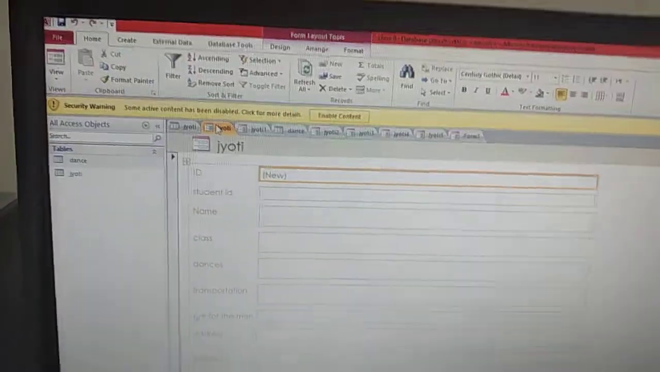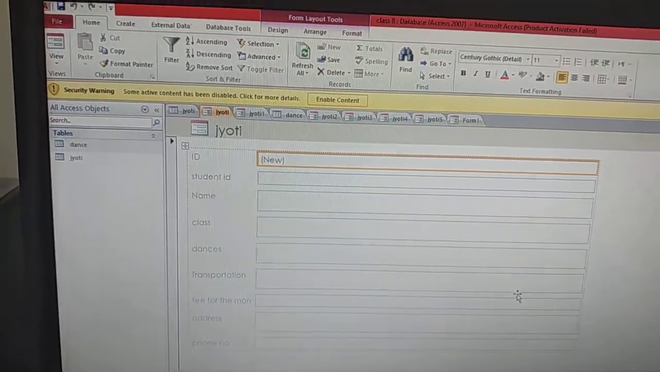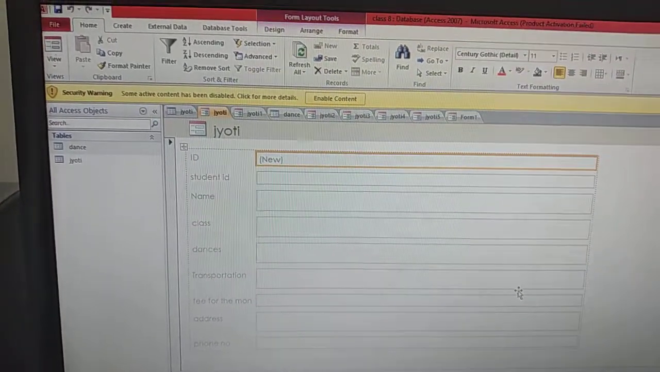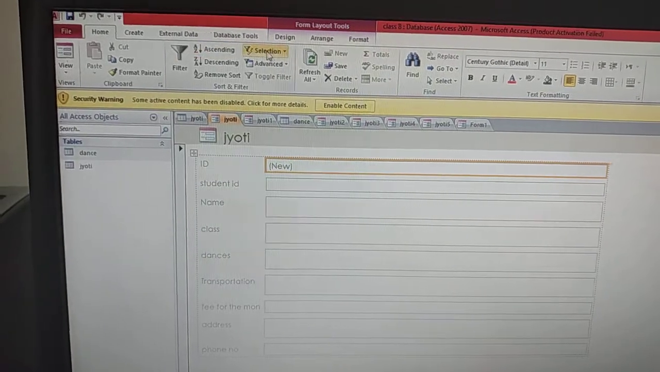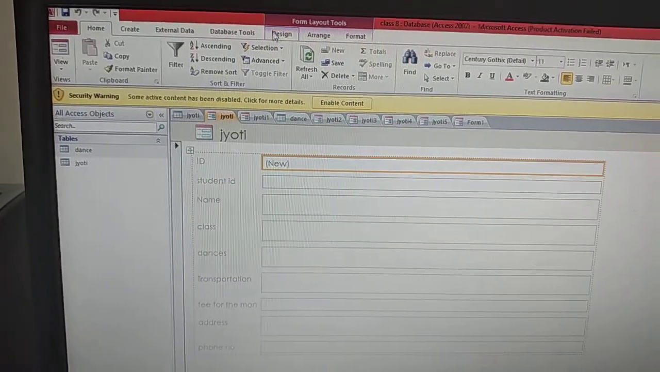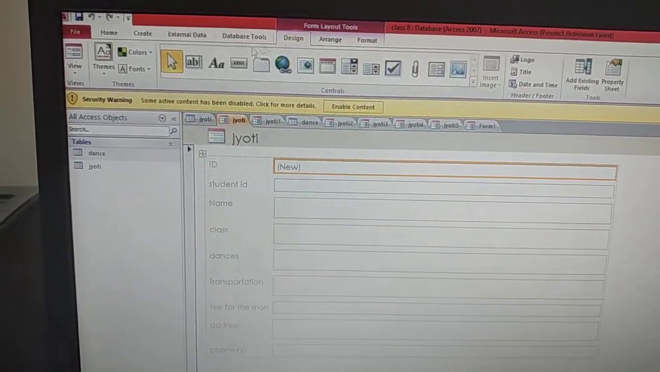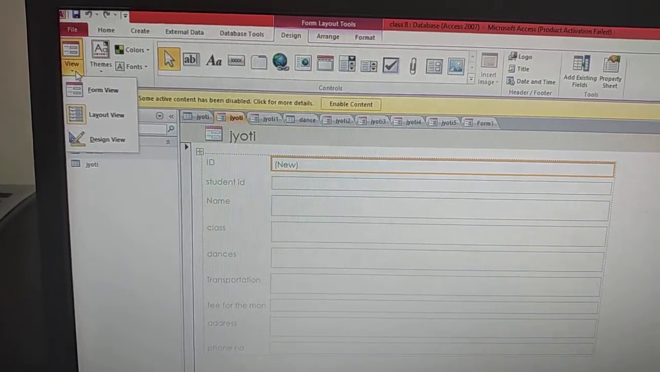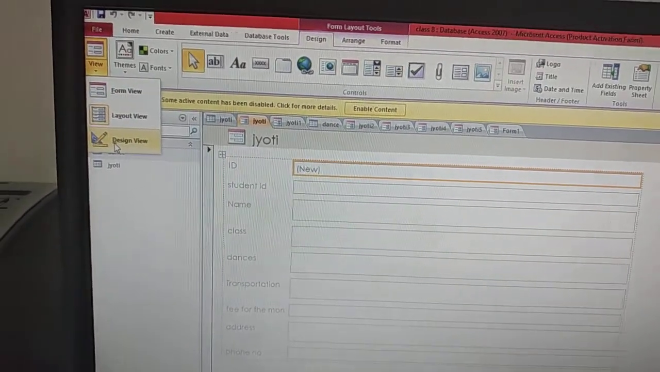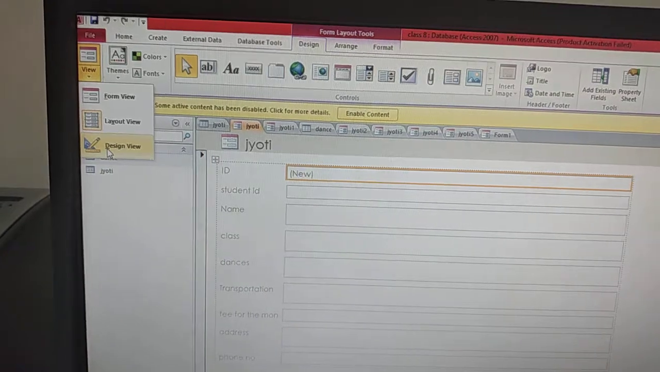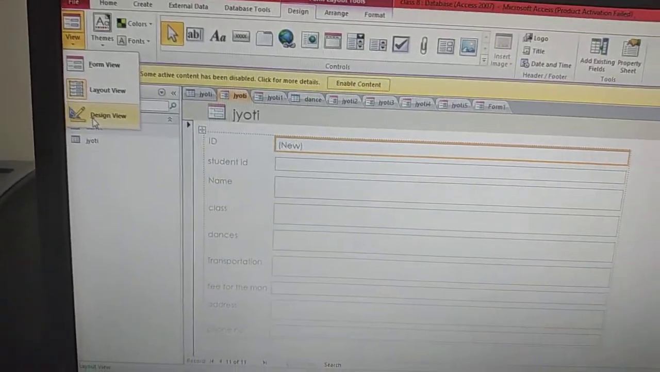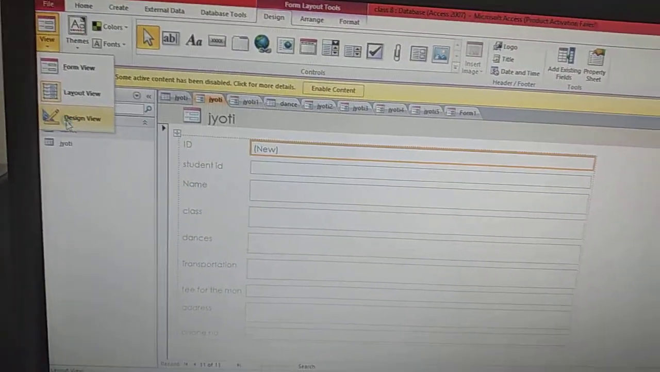So students, first of all we have to open the form view of any table. Now you see here, this is the design tab. You open this tab and then you go to the view option and there are 3 views. The first is your form view, then your layout view and then your design view. So I'm going to click on this view. This is the design view.